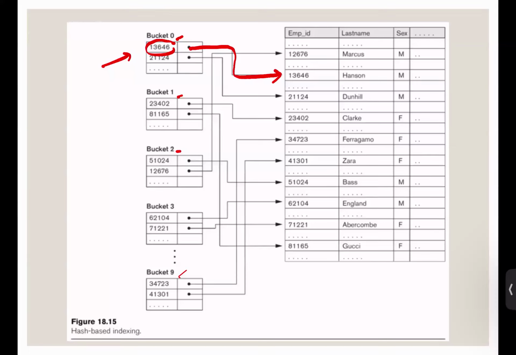And we can do it fast. But if you want to do range search, that would be horrible. It would be difficult. Because let's say the next value is 13647, usually it would not be in the same bucket 0. It would probably be in other buckets. And then you have to read another page or another bucket, and then it will cost you more. So range search is bad.